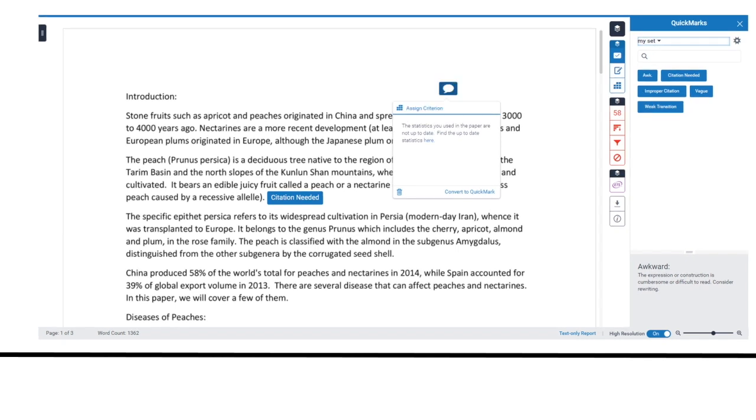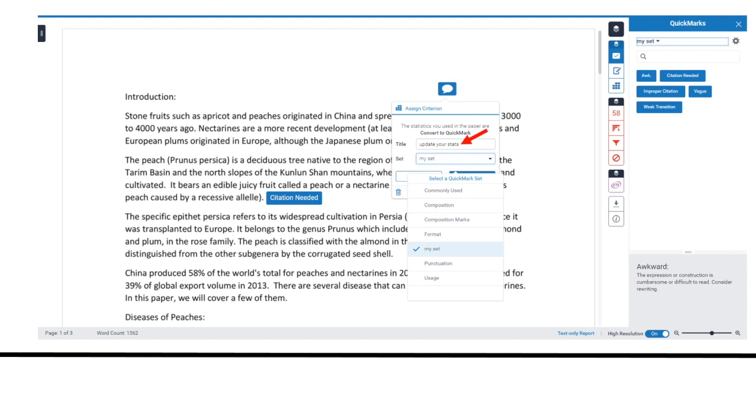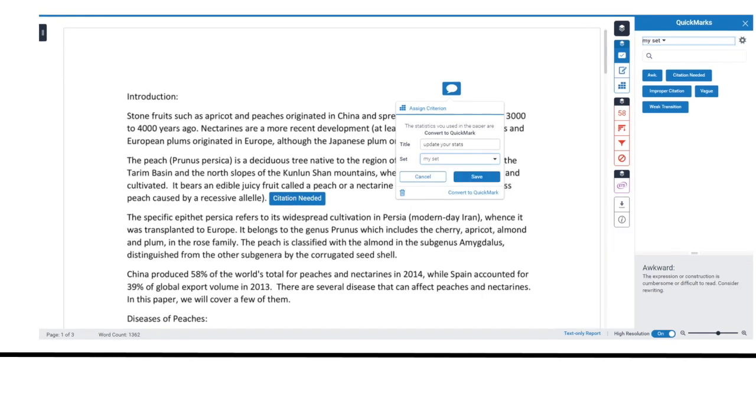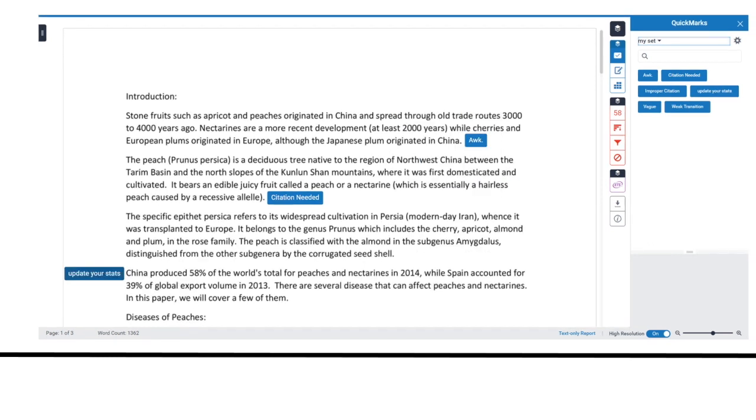It is possible that you may find yourself writing the same feedback on multiple papers, and as such, you want to make a personalized quick mark out of this feedback. To do this, click Convert to Quick Mark. Name the quick mark and choose the set to save the quick mark into. In this case, it is My Set. Then click Save. The newly created quick mark will show under the quick mark set called My Set, and you will be able to use it on other students' papers.